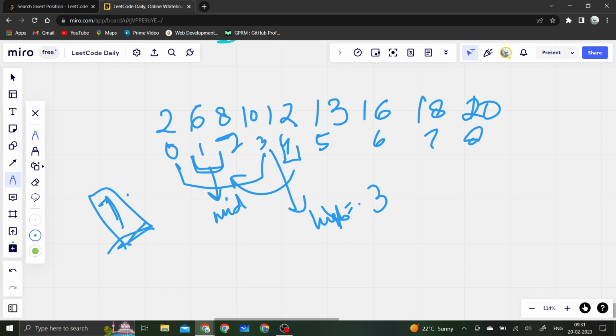We will see that this target value is not equal to this, and it is also greater, so we should move towards this part, right? So we have to search within these two parts. This is what is left. So our mid will now become this particular value, that is 8.